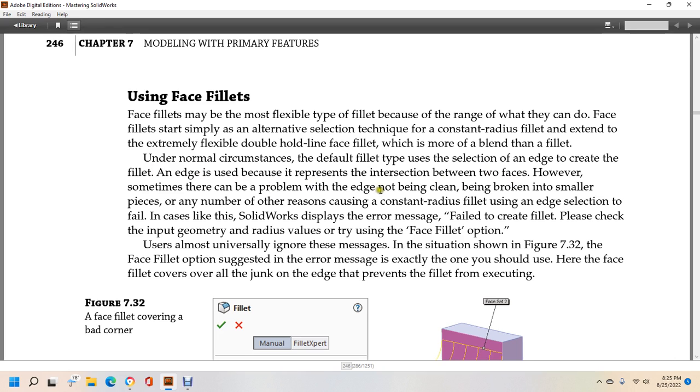faces. However, sometimes the edge is not clean, or is broken into smaller pieces, or there are any number of other reasons causing the constant radius fillet edge selection to fail. In this case, SolidWorks displays an error message: failed to create fillet, please check the input geometry and radius values, try using the face fillet option.